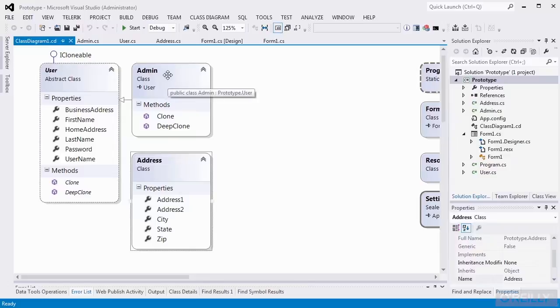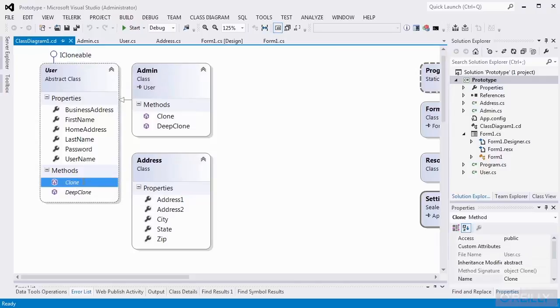Then we have a derived class of user called admin, and it implements the clone and deep clone method. Now, the prototype pattern is really not about the properties so much, but these clone methods. So our abstract class implements iClonable, and our clone method is on the iClonable interface. I've also added a deep clone method in order to show you the difference between a shallow copy and a deep copy. So it's really a pretty simple class diagram. The devil is in the details in the clone methods.